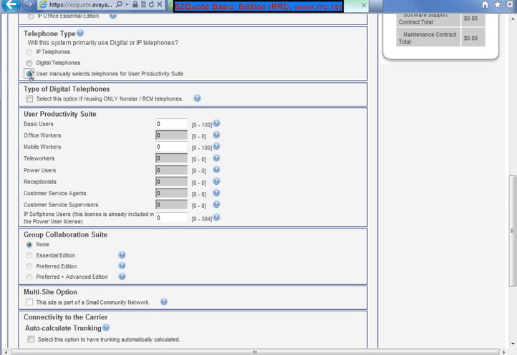Telephony type, choose the user manually and enter the number of the basic users. Please notice that we only have two options for users, basic users and mobile workers. Let's configure 10 basic users.